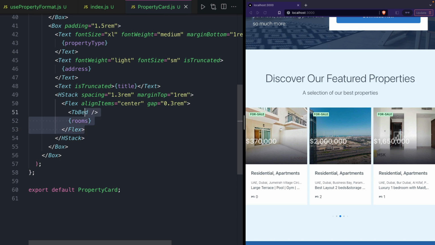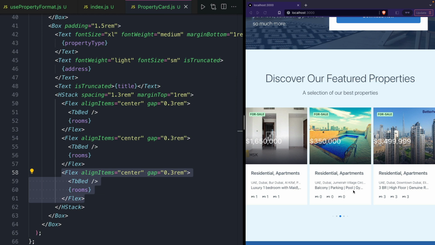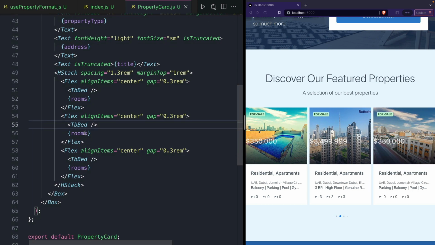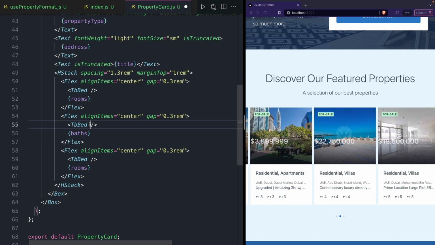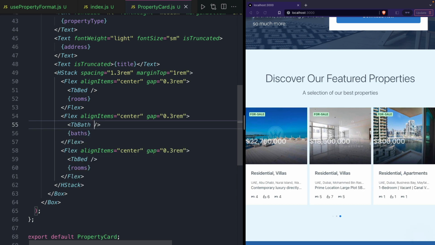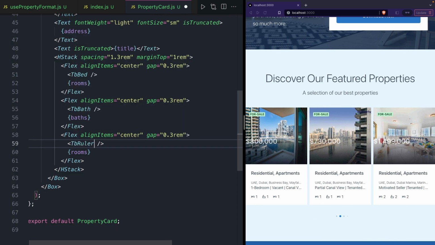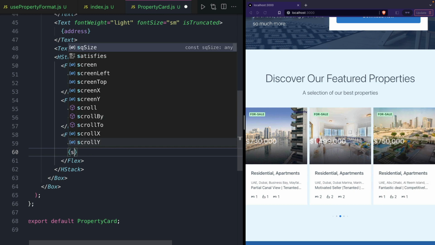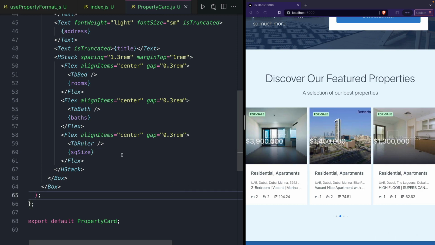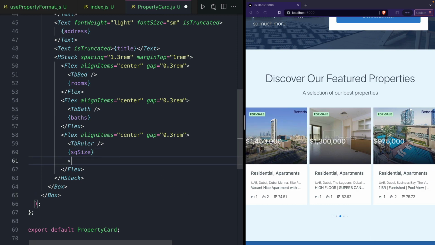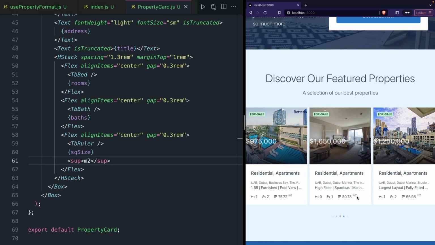Perfect. We're going to duplicate our Flex here 2 more times. And you can see the horizontal stack has pushed it all across. Next one is going to be baths. And we're going to use TbBath as the icon. Perfect. And the last one is going to be TbRuler. And that is going to be the square size that we ripped off using our custom hook. I think it was meters squared actually. So let's use sup m2. And that gives us our meters squared.